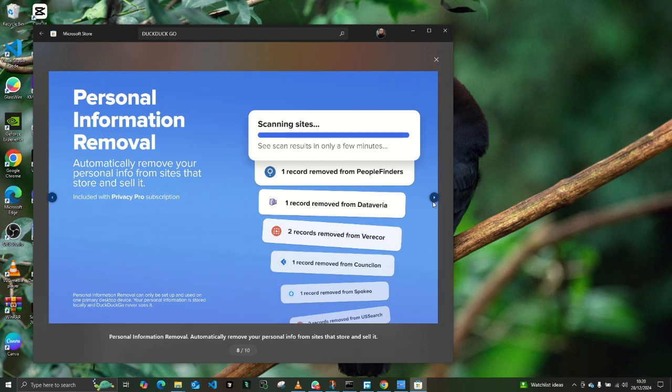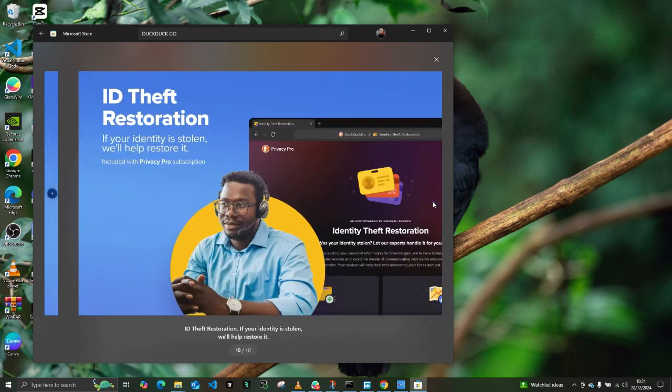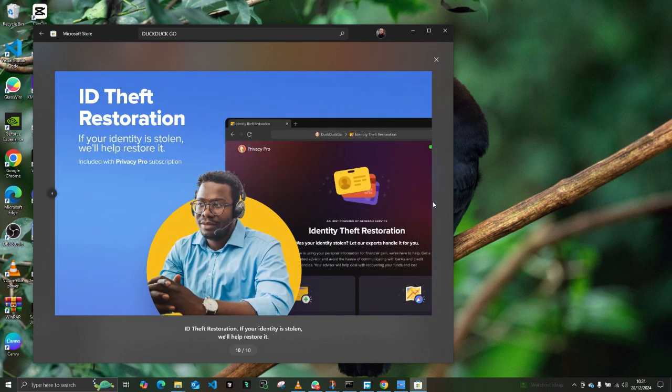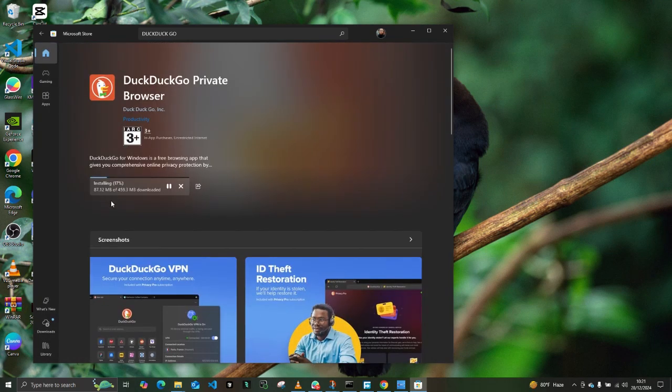But this is included with your Privacy Pro subscription, so you have to subscribe for this. It also has VPN to help you secure your connection anytime, anywhere. It's also included with your Privacy Pro subscription. Identity theft restoration, this is if your identity is stolen, to help restore it. That's nice. But of course, it's included with the Privacy Pro subscription. I'm beginning to think we need to definitely go for the Privacy Pro subscription. And let's go back. It's installing. So 459.3 megabytes.